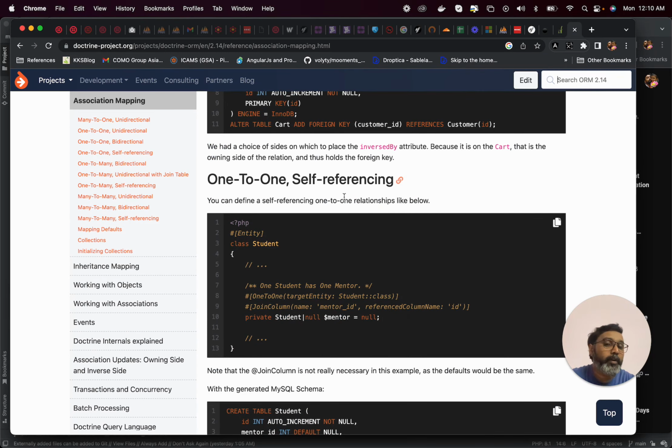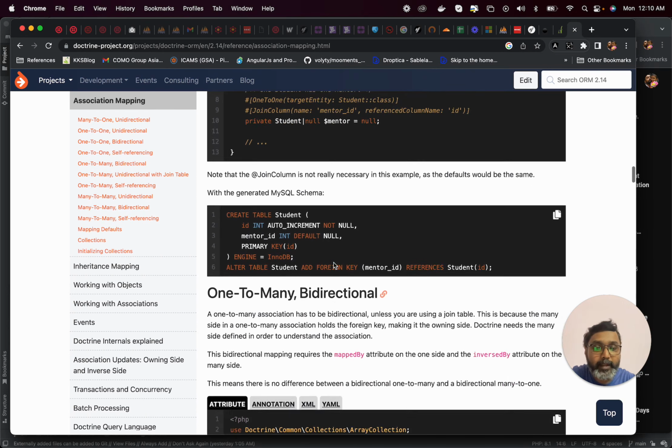And one-to-one self-referencing. Sometimes you may need it. One example is, yesterday I was showing some template. In the template we will have a main category, and under the main category we will have some subcategories for the post. For example, technology, and under technology you will have PHP, JavaScript, like that many things. So that time you can use self-referencing. The same table refers to itself. So it is a parent-child relationship. I will explain that practically in the next classes.